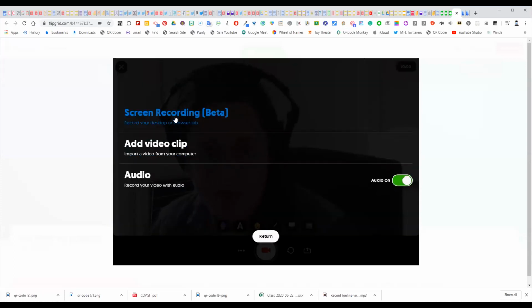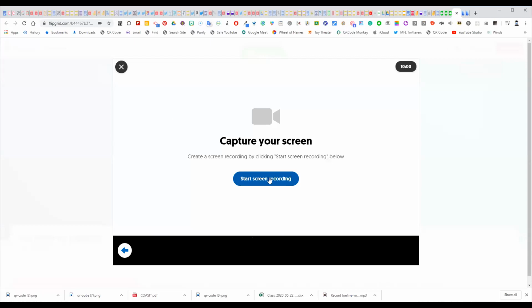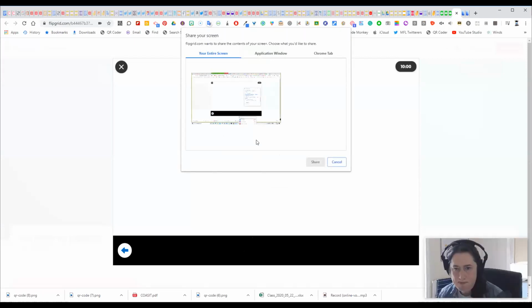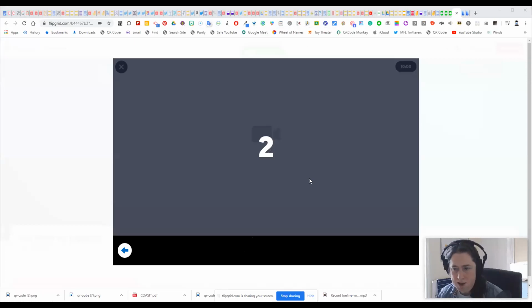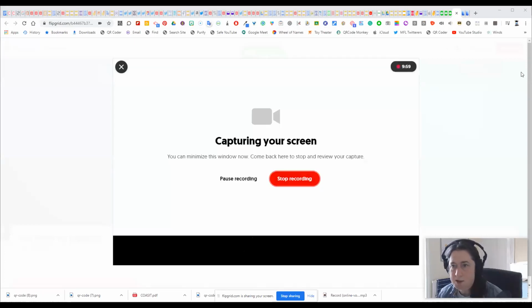And can you see it says screen recording? This only works in the desktop version, not on the iPad or the Android app version. So if I click screen recording and I click start screen recording, I'm going to do the following. Here we go. Select the page that you want to be on. Click share. You then get a 3-second countdown and away we go. Okay, so I'm now recording.